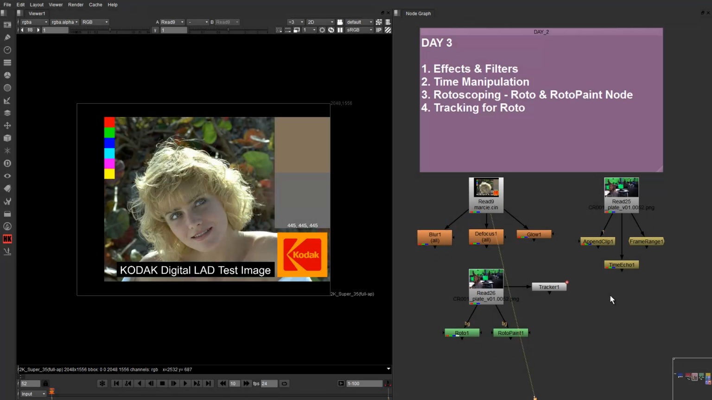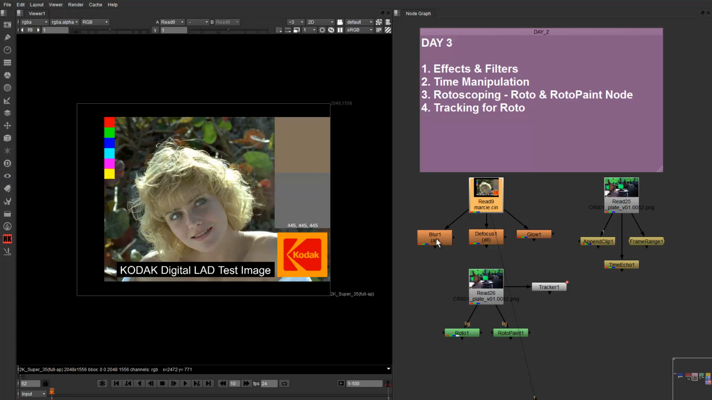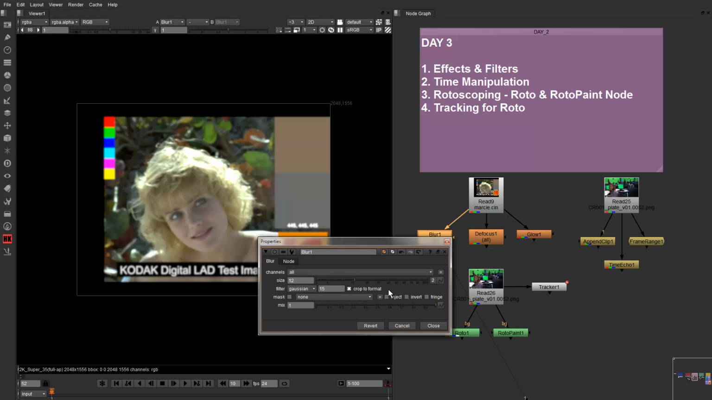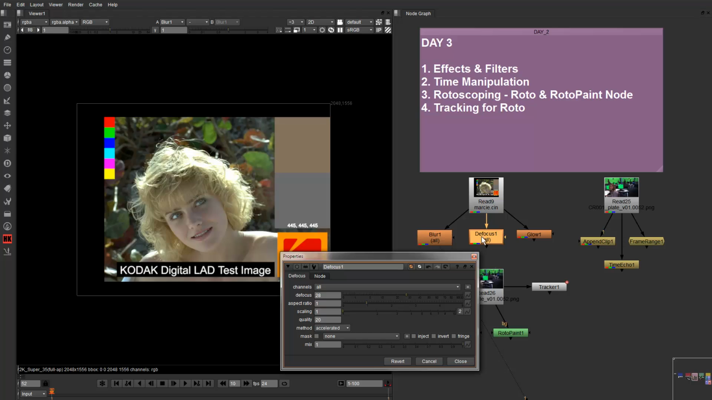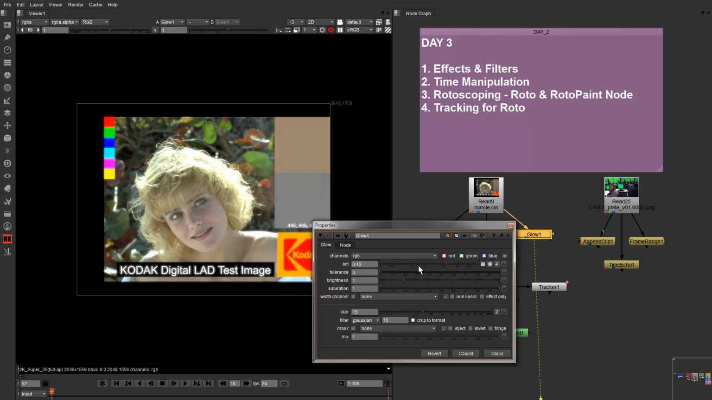In day 3, we're going to cover effects and filters, time manipulation, rotoscoping, and tracking for roto. In Nuke, we have tons of effects and filters. It's just over here, tons of effects that we can go through. We even have guard rays and stuff. The common ones are things like maybe a blur node, which obviously blurs the image. We have a defocus node, where there is a slight difference between defocus and blur, and we're going to cover that and see what the differences are. We have obviously a glow node, and we can start glowing stuff up.